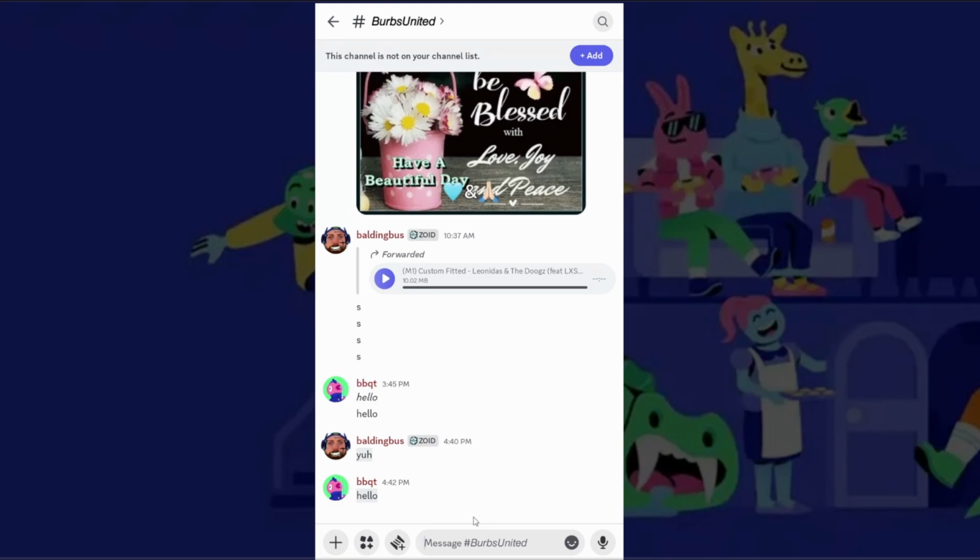Hello, hello, hello. Welcome to a Discord mobile tutorial on how to add a spoiler to your text.